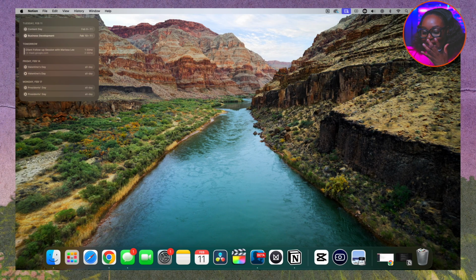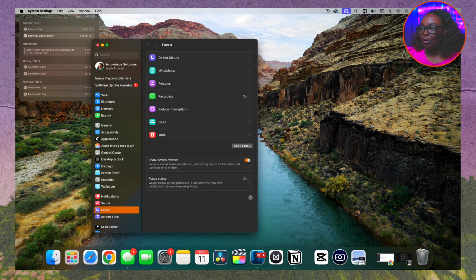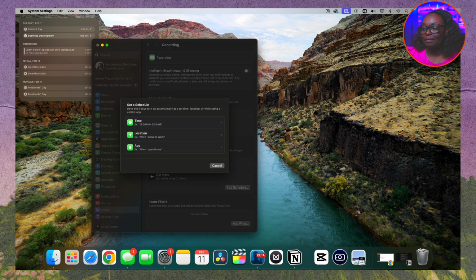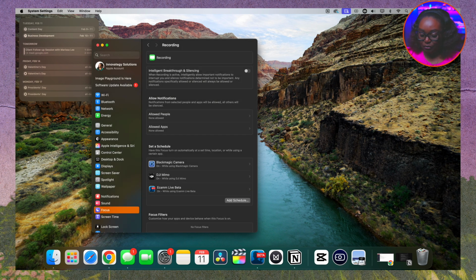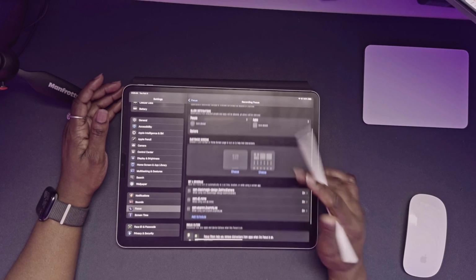Here we have my Mac Mini. With the Mac Mini, I am able to click here, Mindfulness, and go into Focus settings. I'm going to go into Recording, then Add Schedule, then App, and then look for Ecamm. I'm going to add that. And if you notice, if I go out of here and go back in, Ecamm is also added. So whichever device I am working on, if I'm in any one of these apps, it will automatically turn on this Focus. I love automation, so this is super helpful for me.